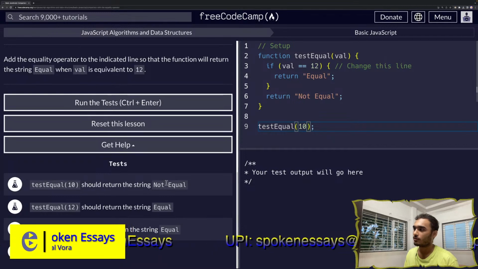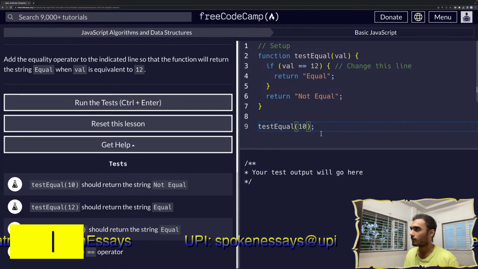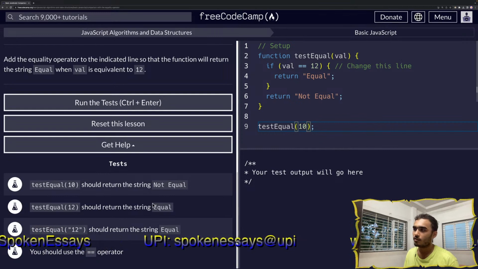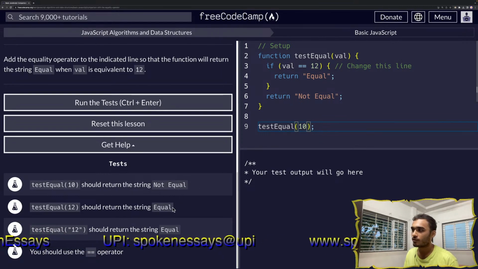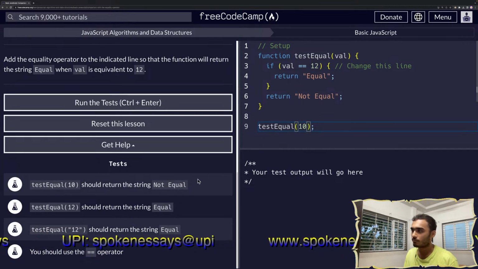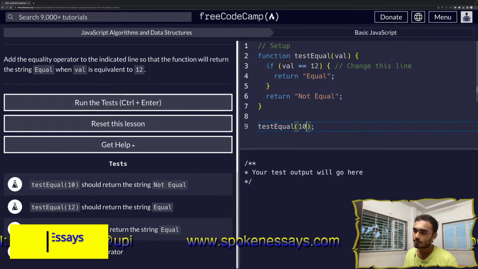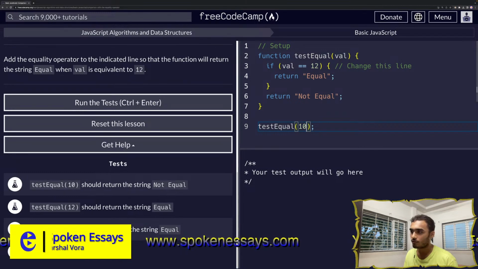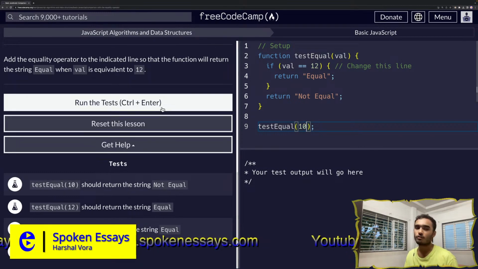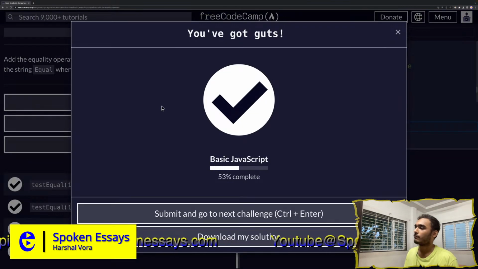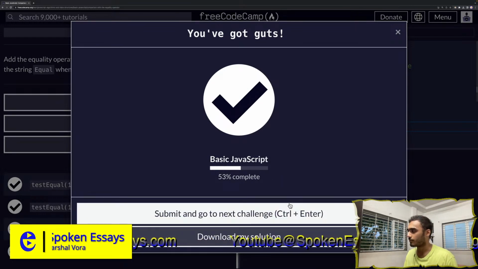So test equal to return, yep, not equal, it will return not equal. Test equal 12 should return this value equal. Yep, equal. Test equal in double quotes 12 should return equal. You should use this operator. Yep, I think we are good to go to the next step. 53% of basic JavaScript done.